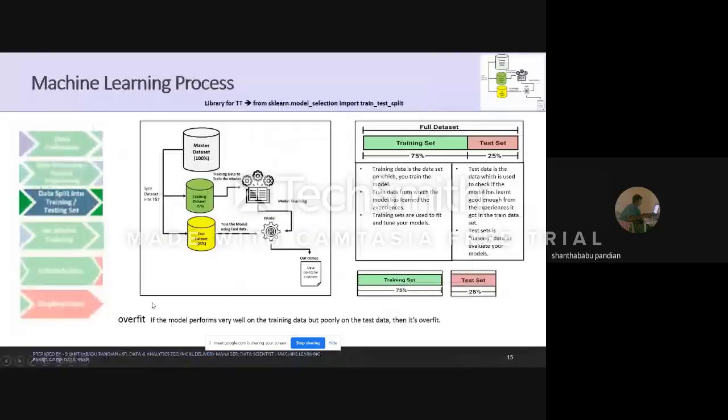After you do all your training set and test set, you can move on to production. Before that, we can have validation. That as well you can do.